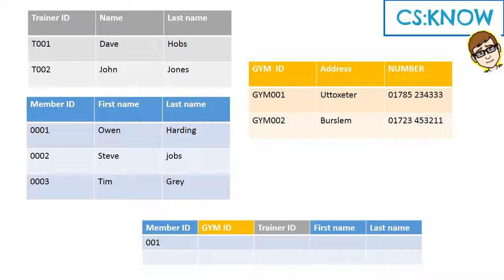about that information. So member ID comes from the member table. Gym ID comes from the gym table. Trainer ID comes from the trainer table. First name and last name come from the member table. So now, if someone's name changes in the member table, it will auto-update in our main table at the bottom. If Utoxeter is spelt wrong in the gym table, it doesn't matter because it updates onto the main table.